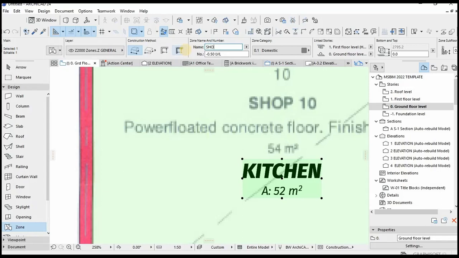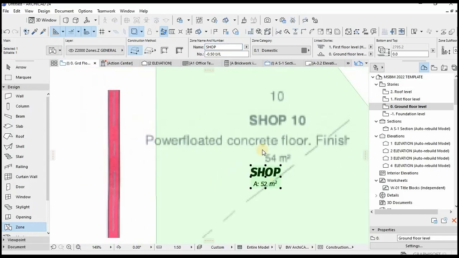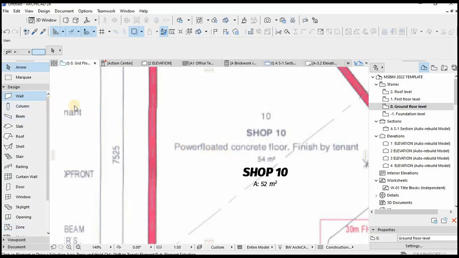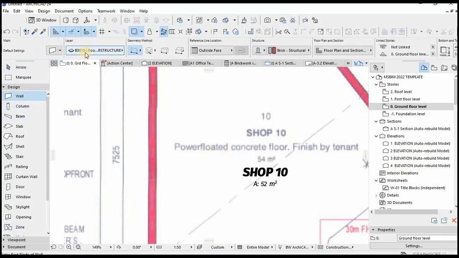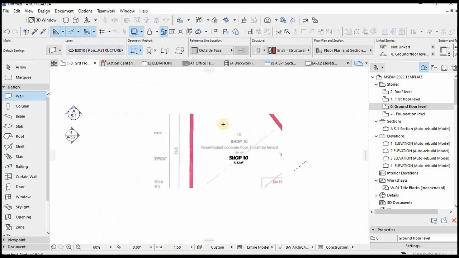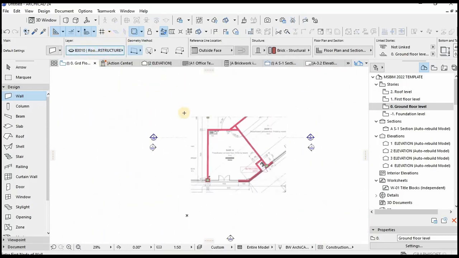So this template, guys, you see it already comes with all this. Your zones are already preset. Shop 10. So something's wrong. This is 52, 54. This is 52. I don't know, I'll see what went wrong. So let me check my walls. Remember that everything should be on layers, guys. I don't know why the layers are off, but it's fine.